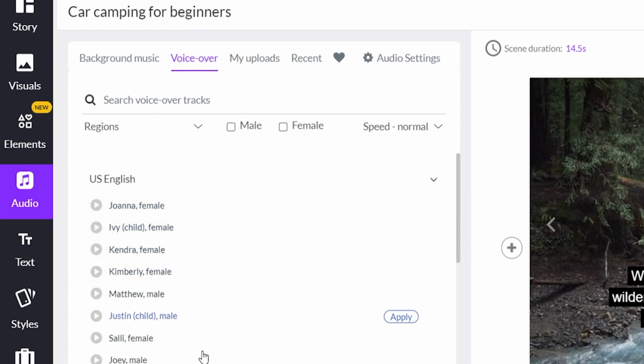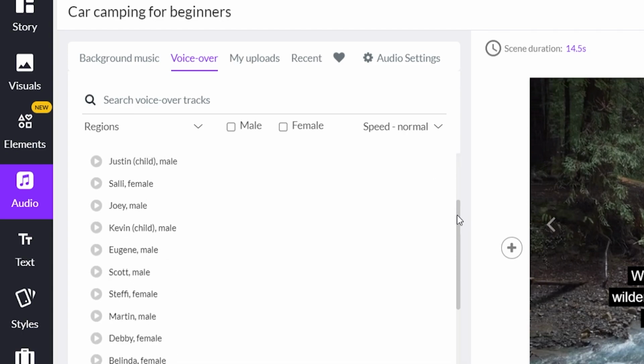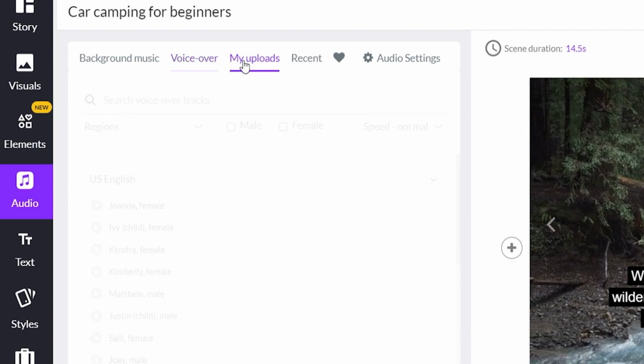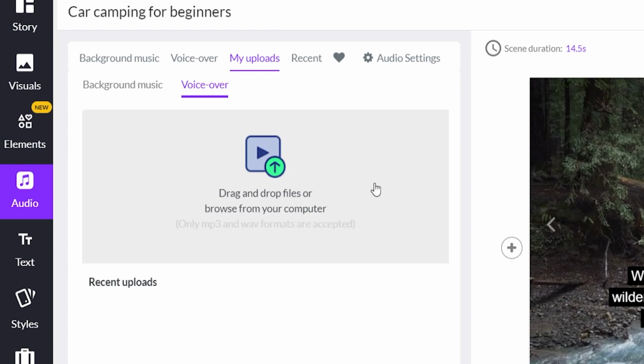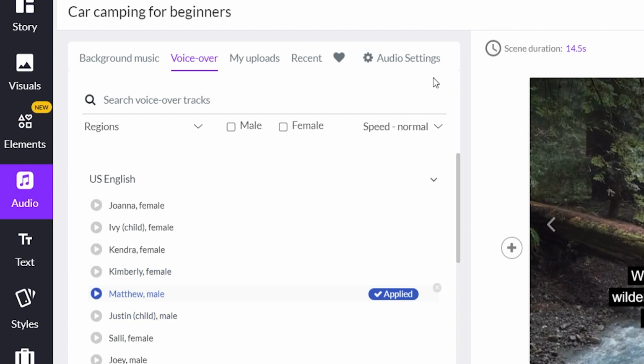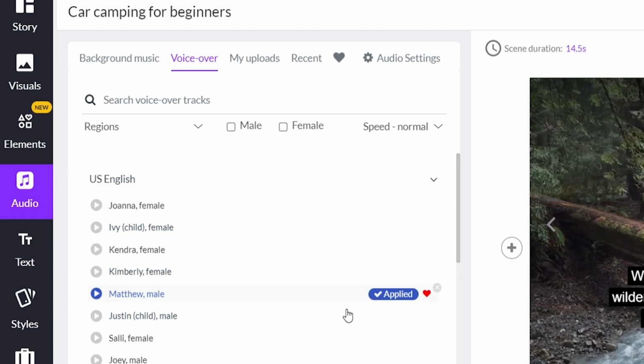Now you can use the built-in voiceovers on Pictory, or you can go ahead and import your own voiceover as well. To do that, you would then go to My Uploads and you can drag an audio file. Now people do this because the voiceovers in Pictory aren't great. Like, we'll just choose a random one for this video, we'll apply this one. And when we render it and preview it, I'll show you what this all sounds like.